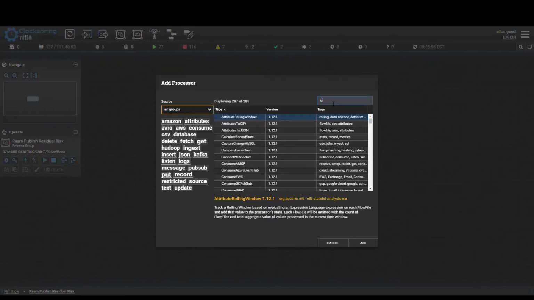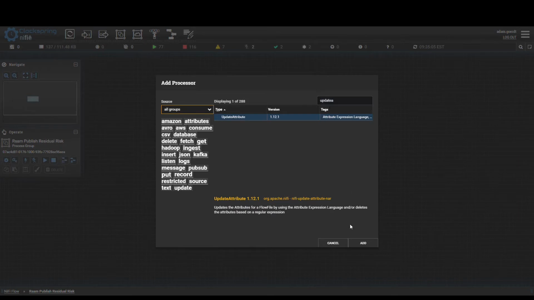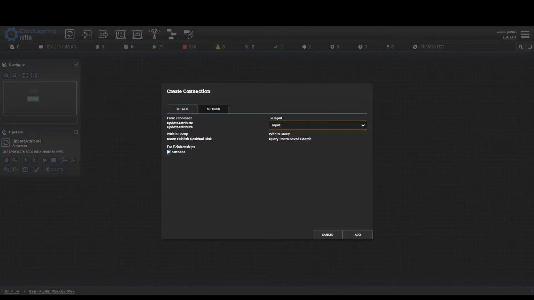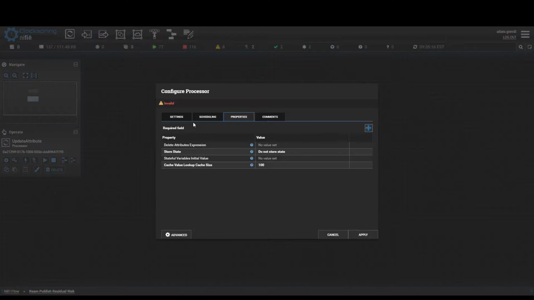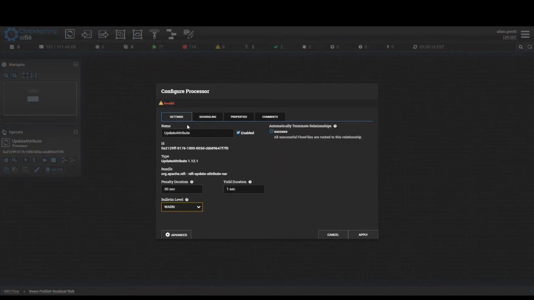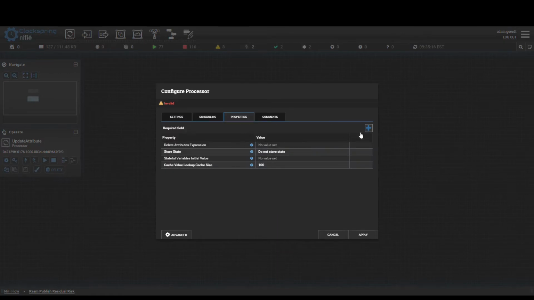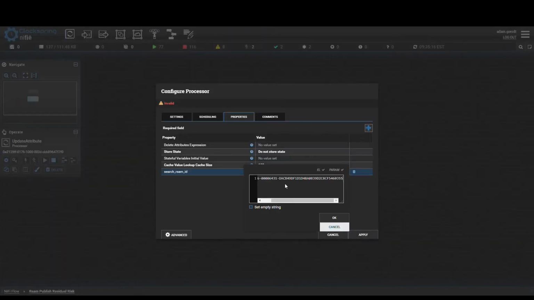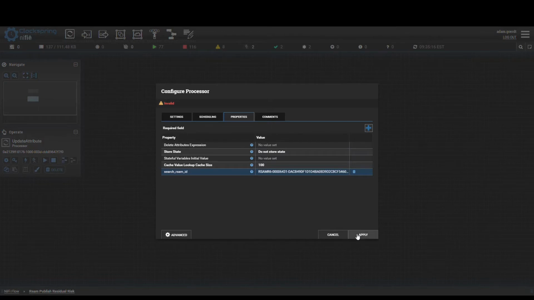So I'll create a new processor, and we'll use the update attribute processor in order to set that value. We'll draw a line from that processor into the input of the template. Now we'll double click on that update attribute processor and we can set some of these parameters. First thing is we'll give it a good name. So we'll rename it to setSearchID. Next, we'll set the search ID that we want to execute. We'll create a new property with the name from the template, which is searchRsamID. And here we'll paste in the internal Rsam ID of the search that we want to execute.